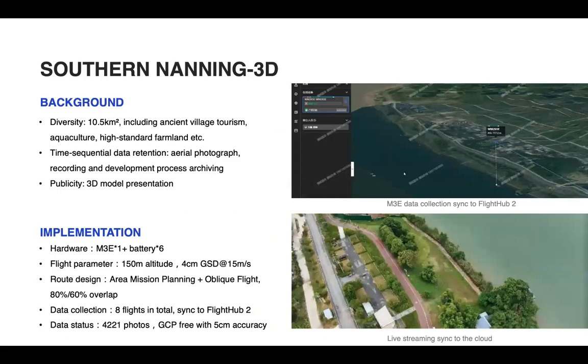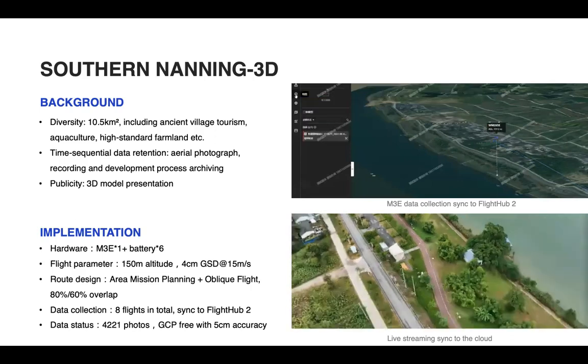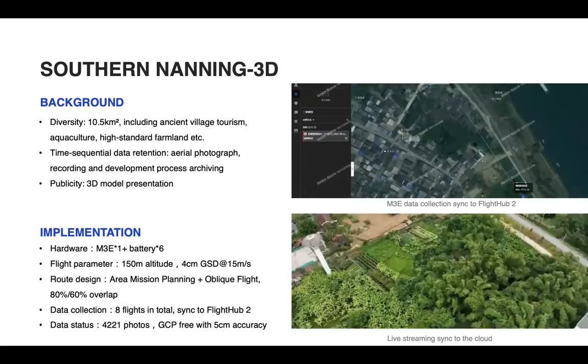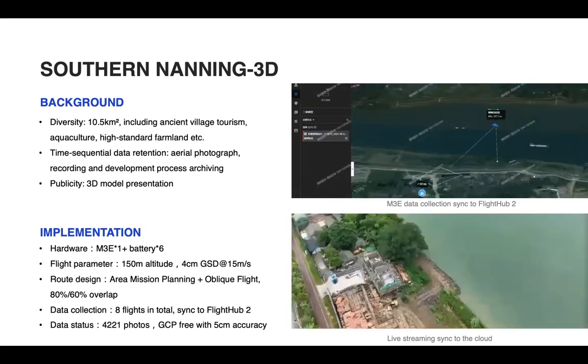Another 3D model requirement here is the Southern Nanning 3D survey of the area. So looking at 10.5 square kilometers with an end goal of the 3D model as well. So on this side, the data collection was synced to Flight Hub 2, and they also were able to live stream in the cloud. So the Program Manager was able to track work as it was going on. You can see some of those operations taking place.